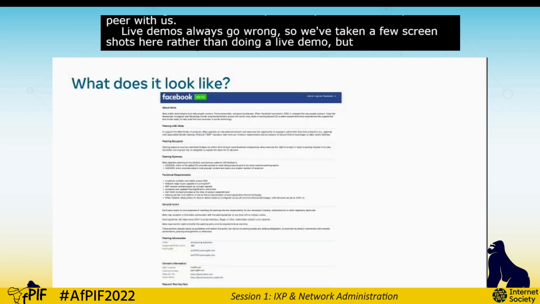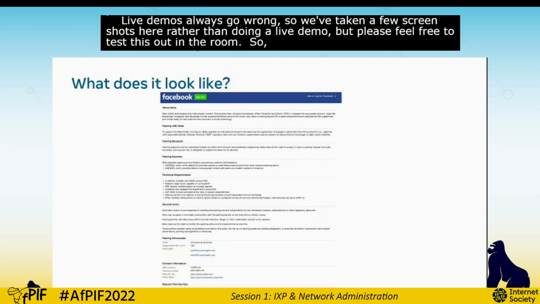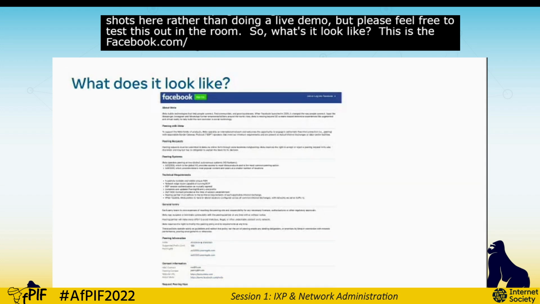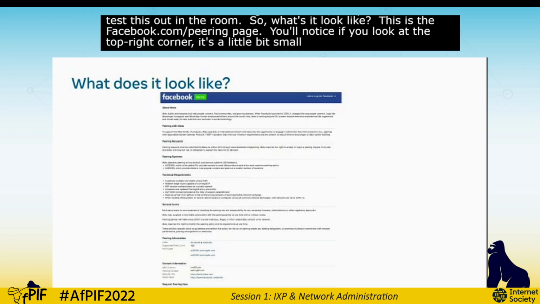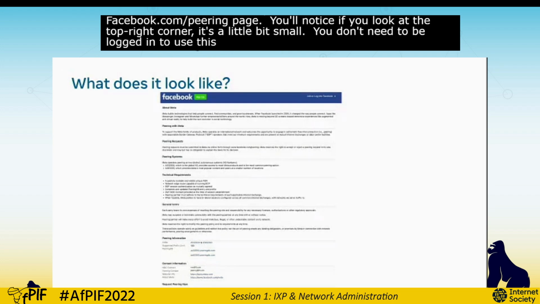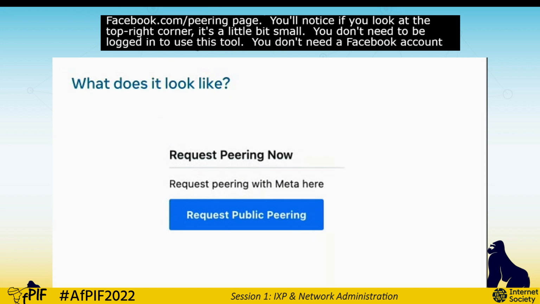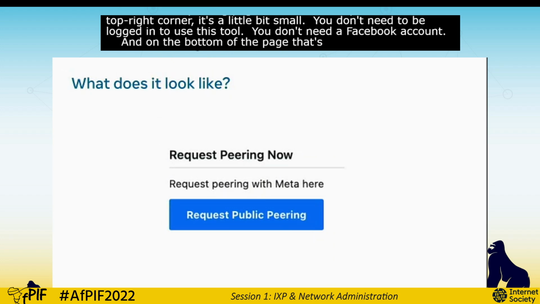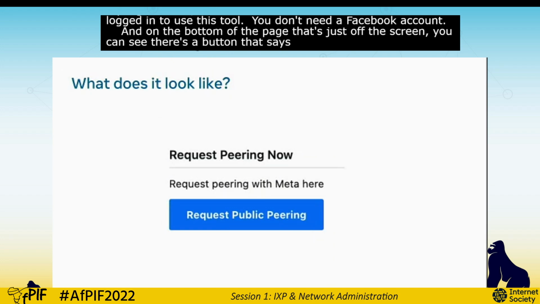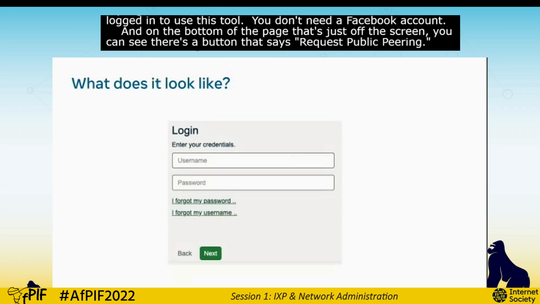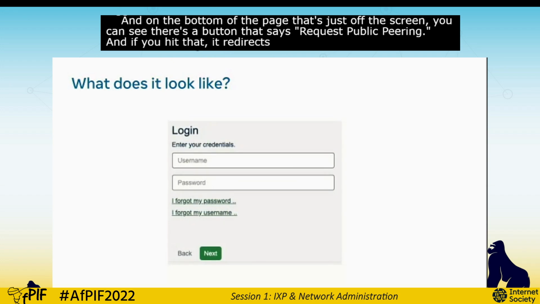So what does it look like? This is the facebook.com/peering page. You'll notice, if you look at the top right corner, it's a little bit small, you don't need to be logged in to use this tool. You don't need a Facebook account. And at the bottom of the page, just off the screen, there's a button that says Request Public Peering. If you hit that, it redirects you to the PeeringDB login.